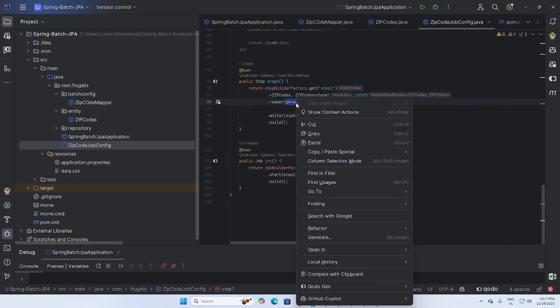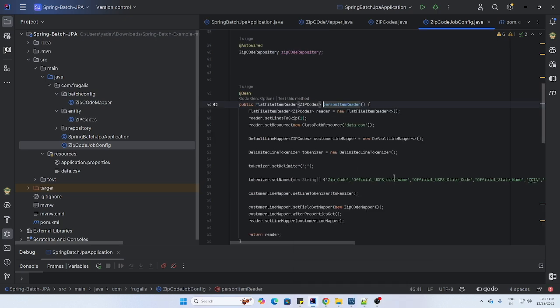So what is the reader doing? Reader is going and reading the data. Now how is it going to read? It is going to read using a flat file item reader. We also have a JDBC pagination item reader, and different varieties of reader. You can search and use them, or I will put it on the screen later. So for reading the CSV I have a flat file item reader.